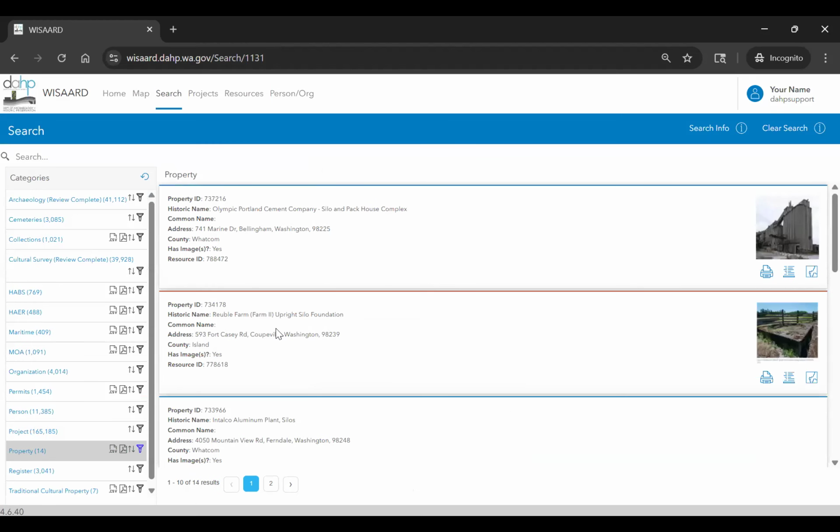And that will filter. So there's 14-ish, as I mentioned. It's not completely accurate. Silos that are eligible for the National Register of Historic Places. Make sure I'm not missing anything.